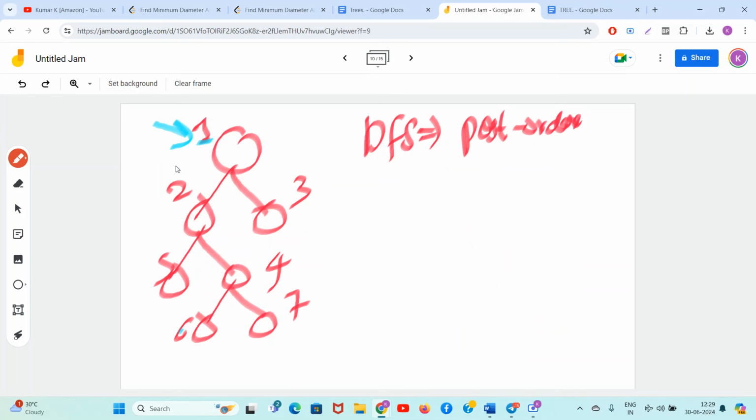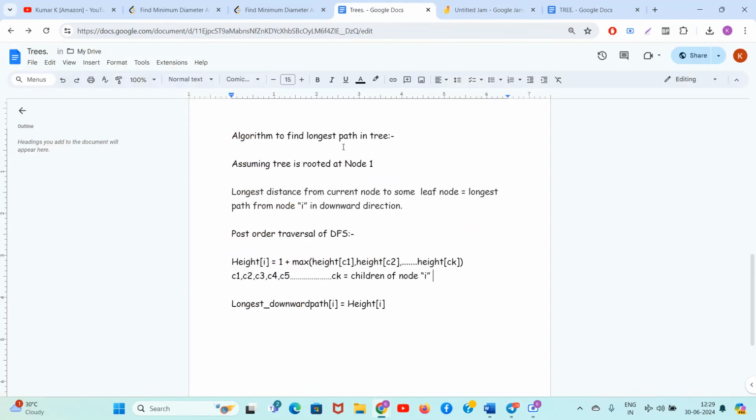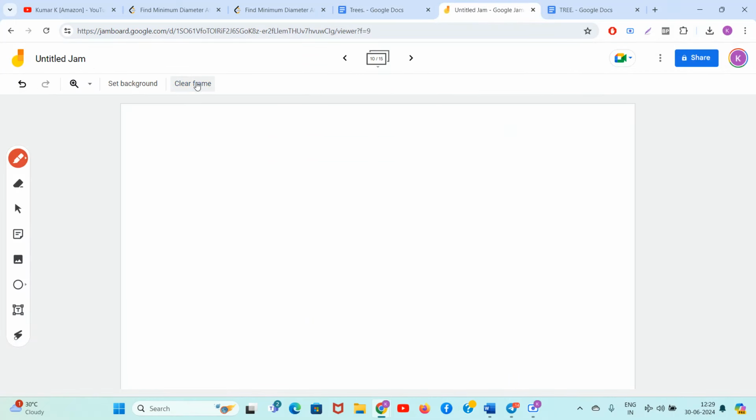Okay, so guys, the height thing is clear, but now I want you to visualize what is the actual meaning of height. Height is nothing but the longest downward path from node I. So now guys, let's assume for each node we know the longest downward path, and actually the longest downward path can many times be the longest path in the tree also.